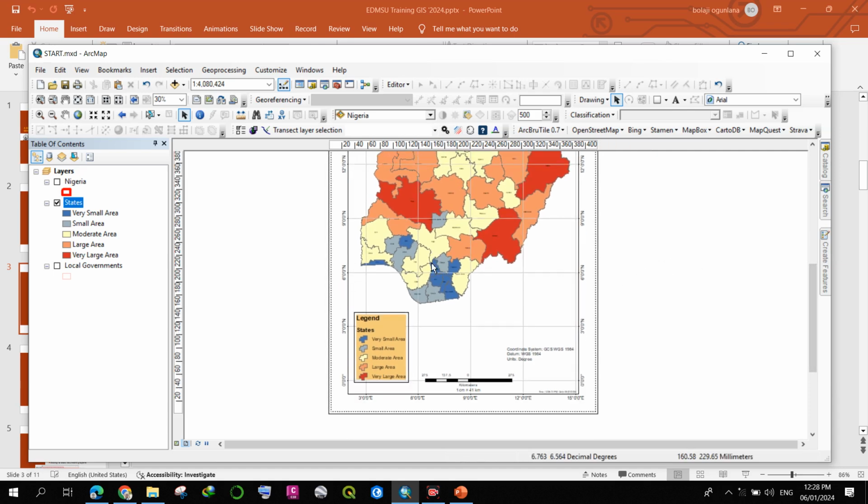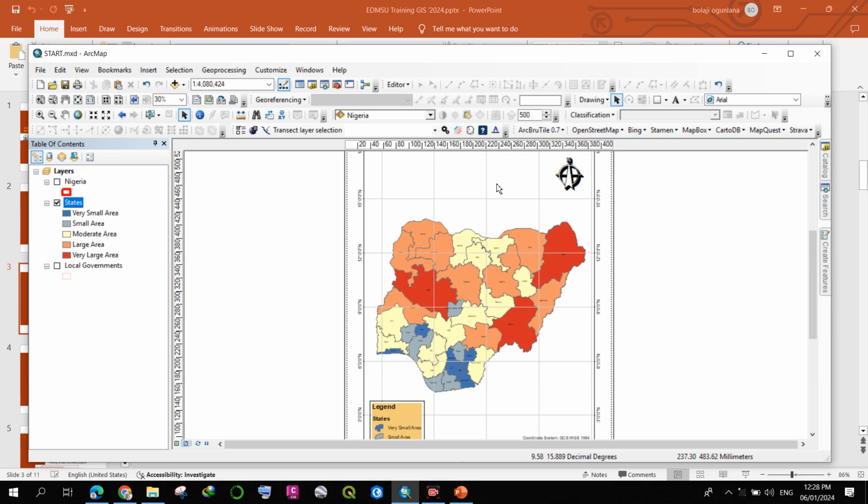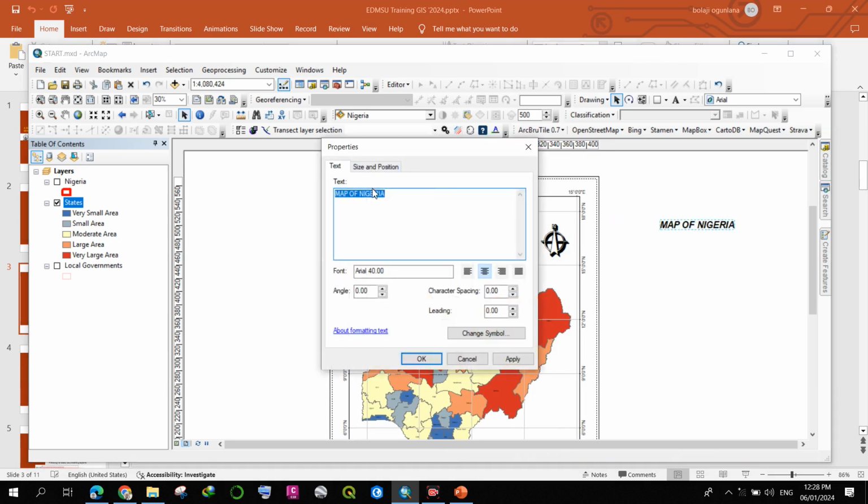The name. Don't forget, you have to add your name. Can you give yourself a group name? How do you do that? You insert. You can use your text. Let me use text. You can either copy this. You get my point? Paste. Double click on it and then edit. Do you get that now?